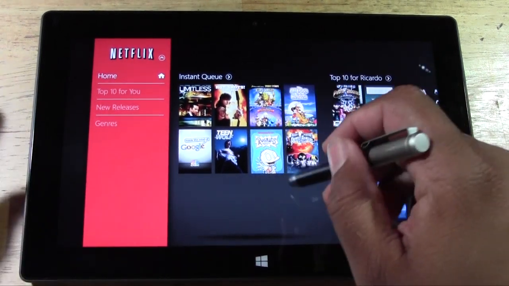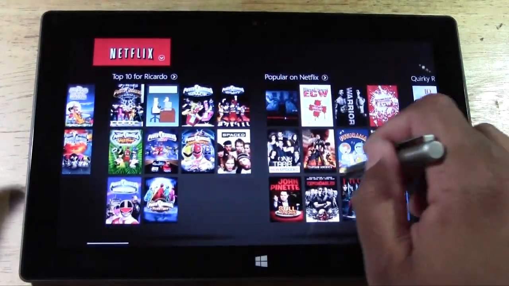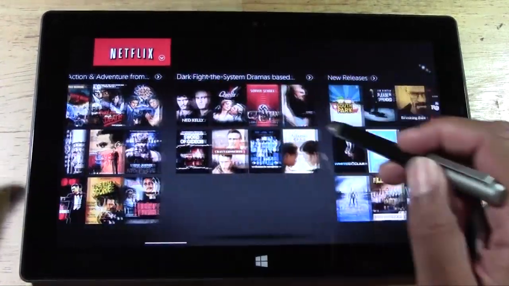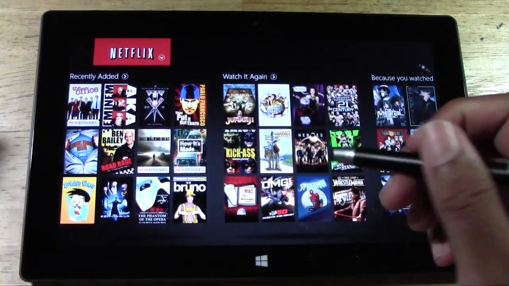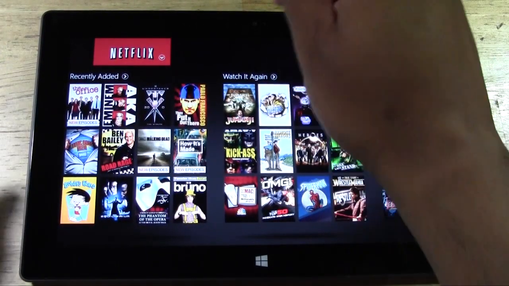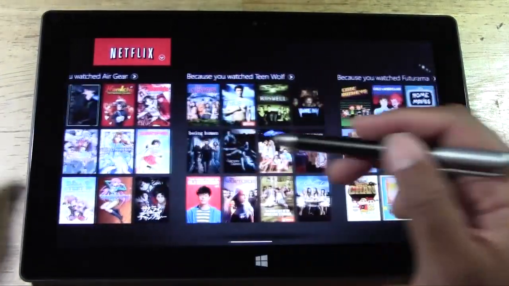The first thing you'll notice is that everything you do is going to be left to right. The scrolling right now is all left to right. Nothing is up and down. I have to get used to that because I keep trying to go up and down. Everything is left and right.